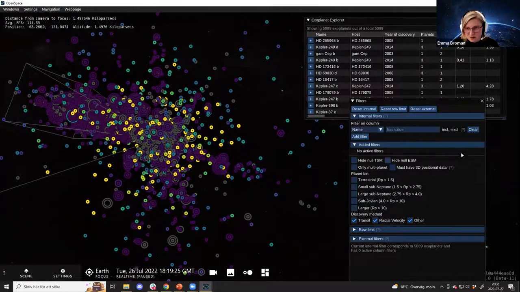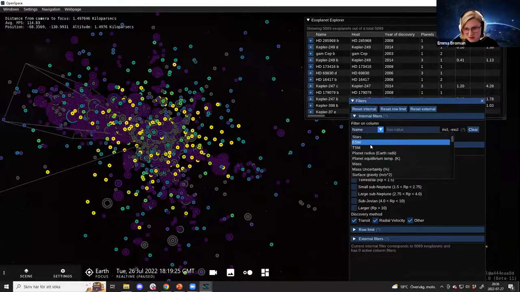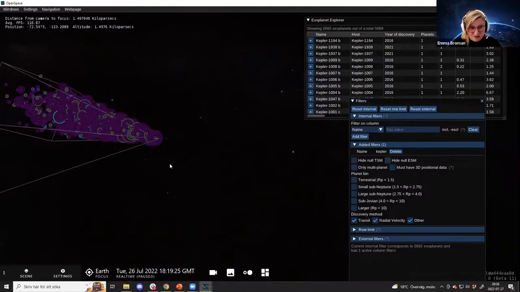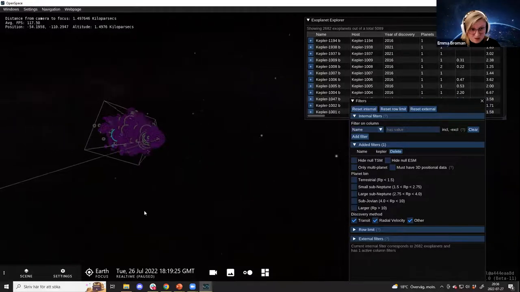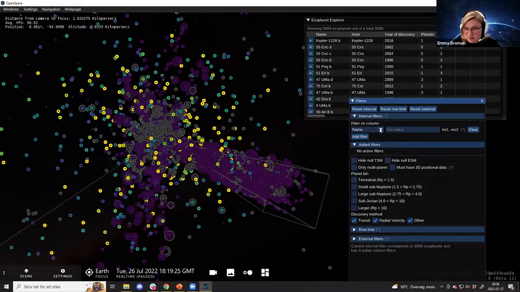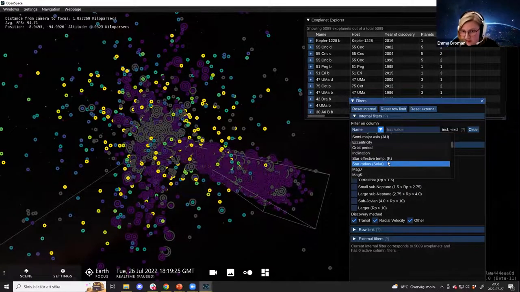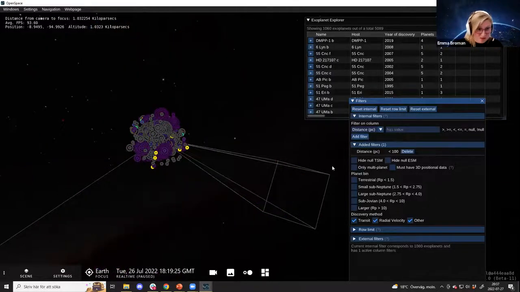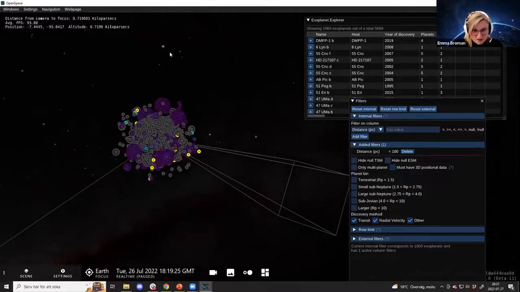So here we basically are represented with two different parts. The first one is a place where we can filter based on any column that we want. So here I can select whatever column. The default one is name. I could, for example, say, show me only the Kepler planets. And the view is updated to show only the Kepler ones. Can remove it. Let's, for example, say we want to look at the closest planets. So we pick the ones which have a distance smaller than 100 parsec, let's say. It gives us a nice little sphere of exoplanets.